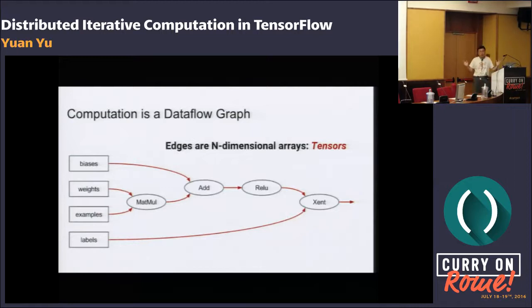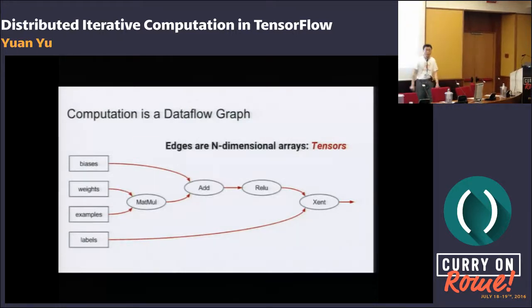So the execution rule for this thing is extremely simple. For any operation, if the inputs are ready and available, then this thing can run. So it's completely data dependent. That's why it's a data flow execution model.